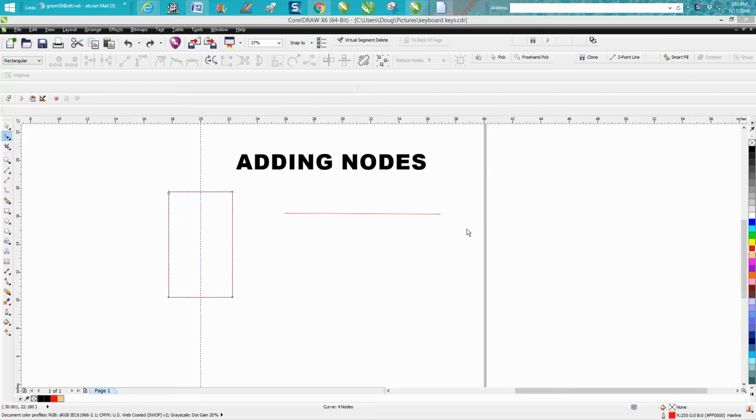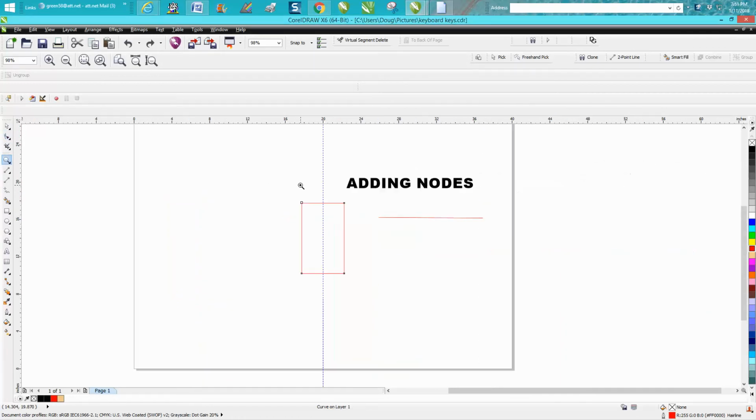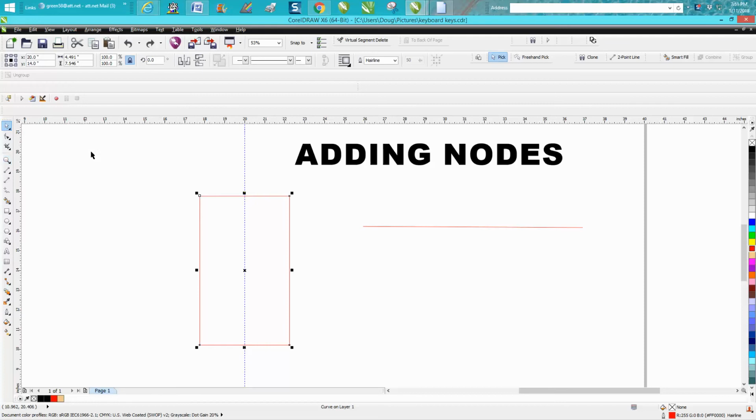Hi, it's me again with Corel Draw Tips and Tricks, and this video is about adding nodes. I've done several videos on adding nodes, and this one particular case has been irritating to me for a long time, and I finally figured it out the other day when I was drawing something.